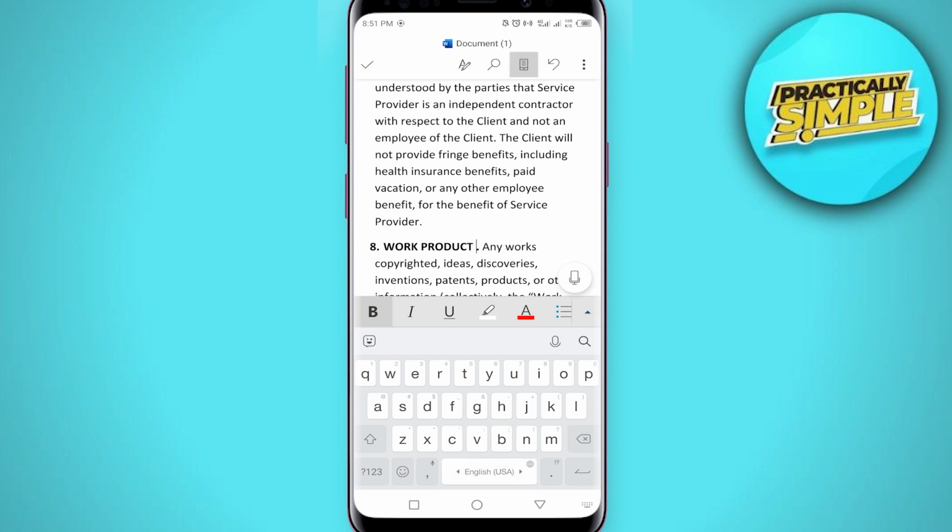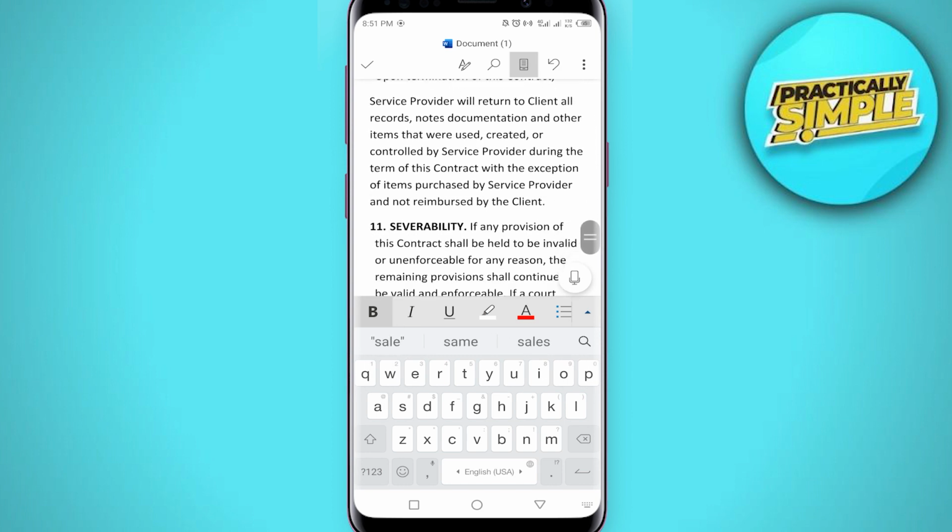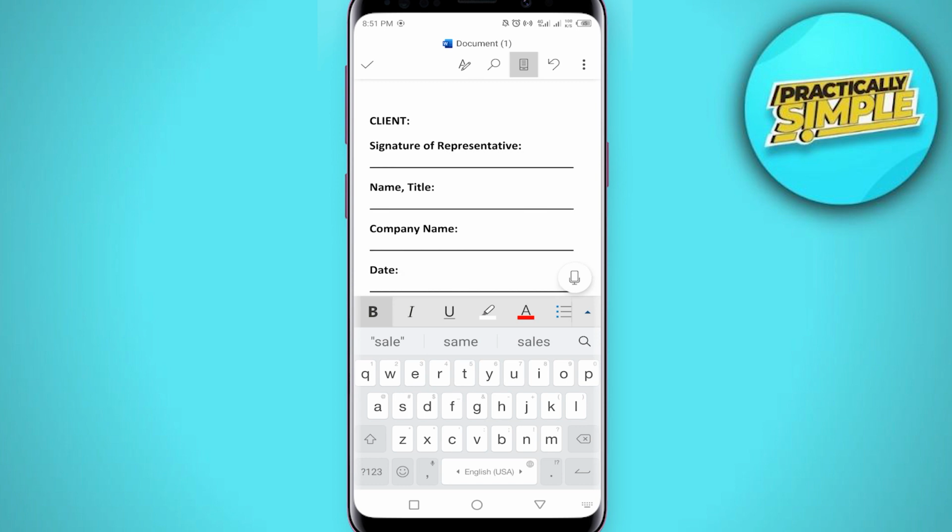Now if you want to edit, like this heading, go to it, erase it, and type whatever you want, like work product sale. I want to type sale here. Anything you want to change, you can change now because we converted this PDF into Word.